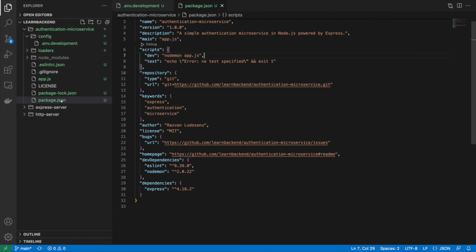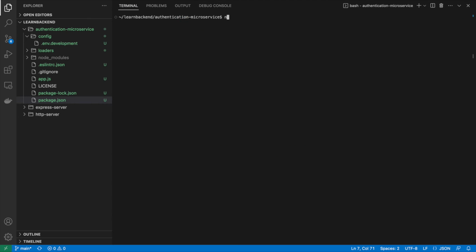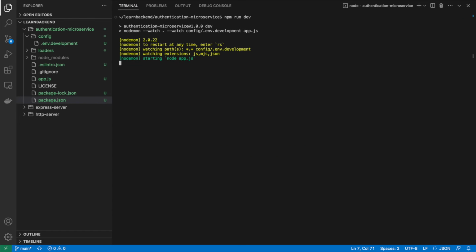Now, in order for Nodemon to monitor our new configuration file, which is something that it doesn't do by default, we have to slightly modify the dev script in the package.json file by explicitly specifying which file to watch using the watch option flag. So once we've done that, we can restart our application and move on to the next step.